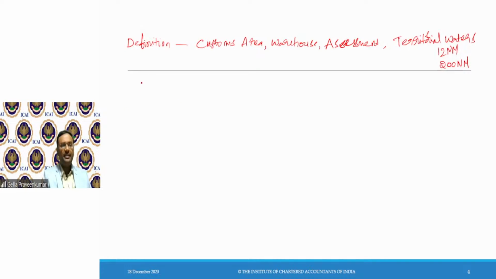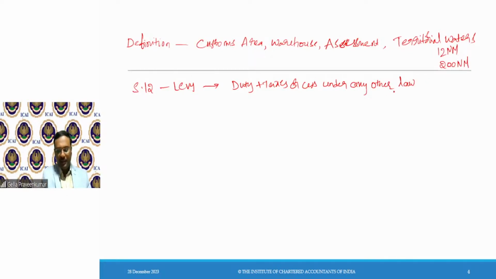Then we saw the basic provision called Section 12, which deals with levy. I explained the definition of levy, where customs duty is levied on import and export of goods. In the process of this levy, there is a levy of duty, taxes, or cess under any other law for the time being in force. This I made you understand. In the process of explaining this definition of levy, I made you understand one aspect called import of goods, export of goods.